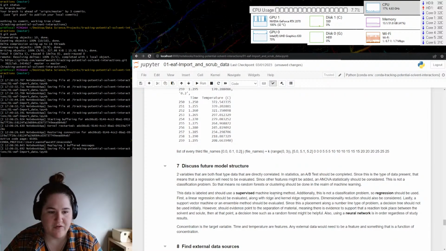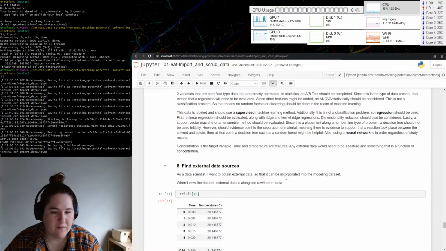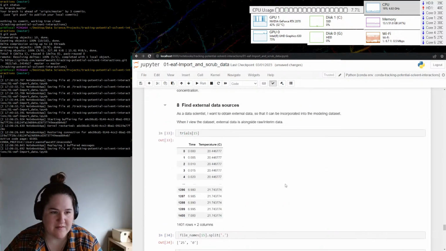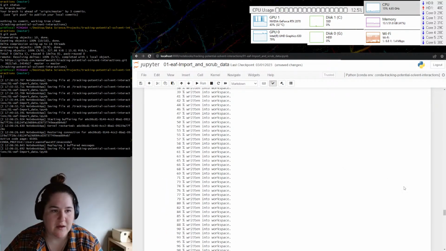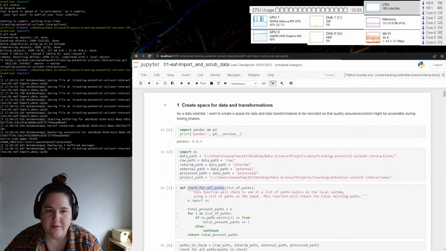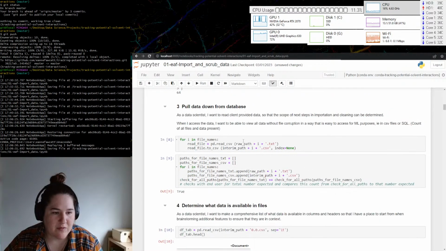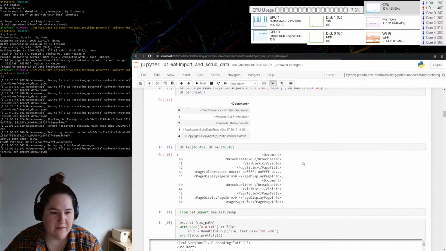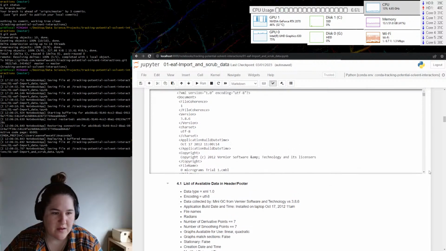Additionally, we discussed our future model structure last time and external data, and then I have a bunch of splits and stuff. So this is not actually under external data. Let's see here. Create space for data and transformations. That's accurate. Communicate data structure. That's accurate. Pull down data from database. That's accurate. Determine what data is available in files. And this is where we'll need to do some work today.